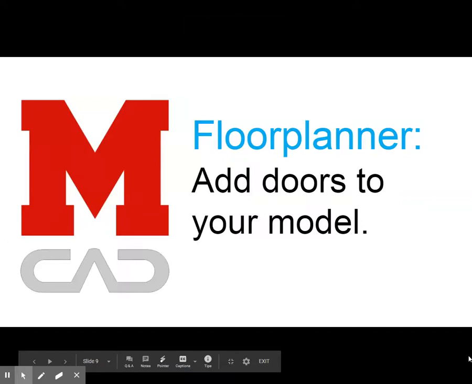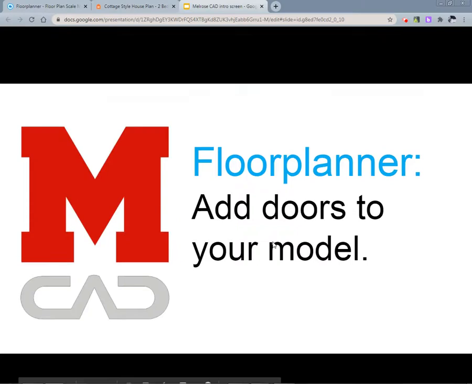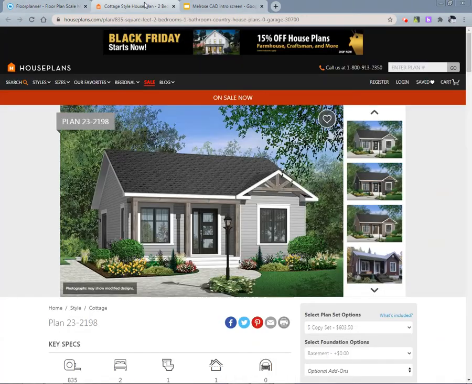So this video is going to show you briefly how to add doors to your model in Floor Planner. The first thing you're going to want to do is get to your 2D Floor Planner image, which is what you see here. And before you even add a door, what I suggest is going to your website where you got your house from and look at the type of door that they had in the images, in the exterior images.